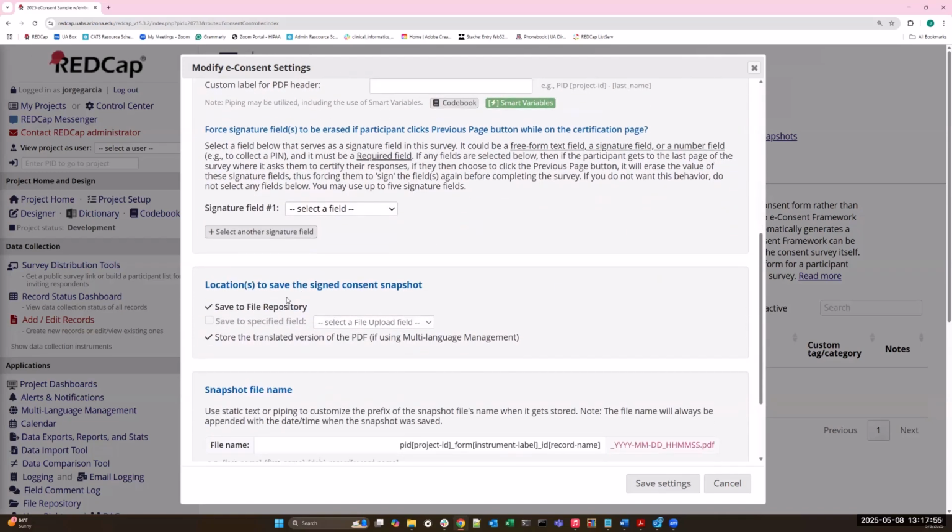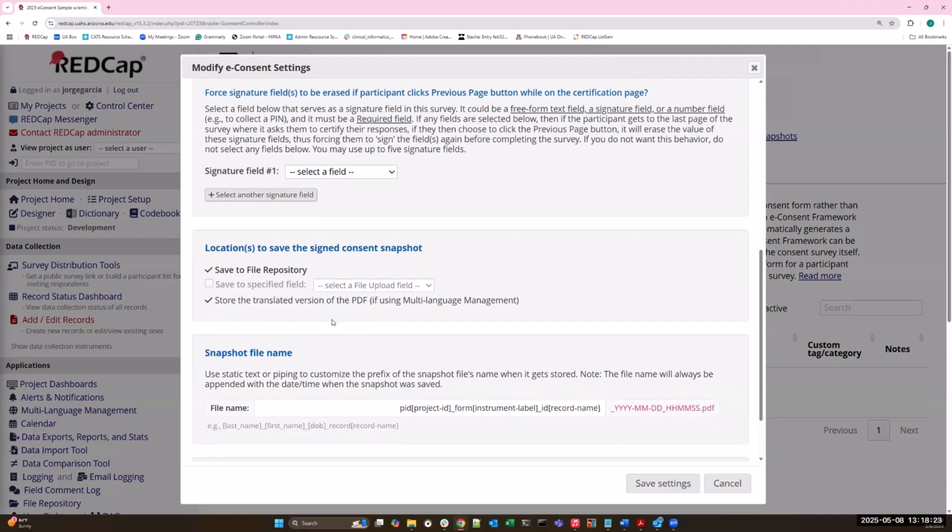As far as location to save your consent forms, it by default will save it to the file repository and also store any translated versions of PDF if you're using the MLM. This option here has not been selected since we do not have a field that's for a file upload. If you did have a field that you entered in that's for a file upload, this would then be enabled, triggering to which field do you want to have that. But in this case, we're not going to do that.